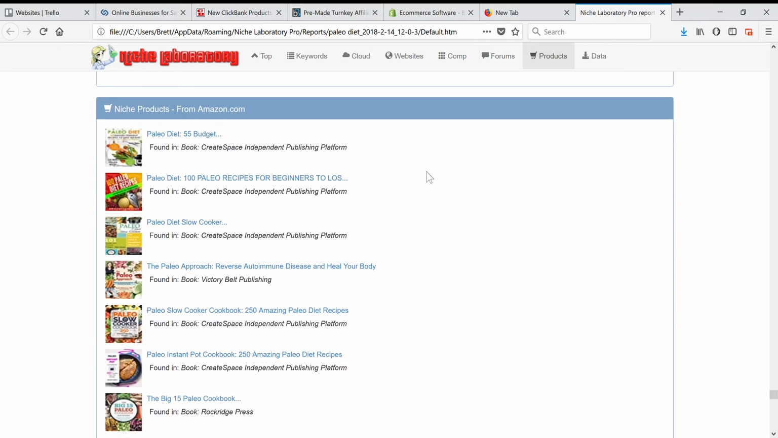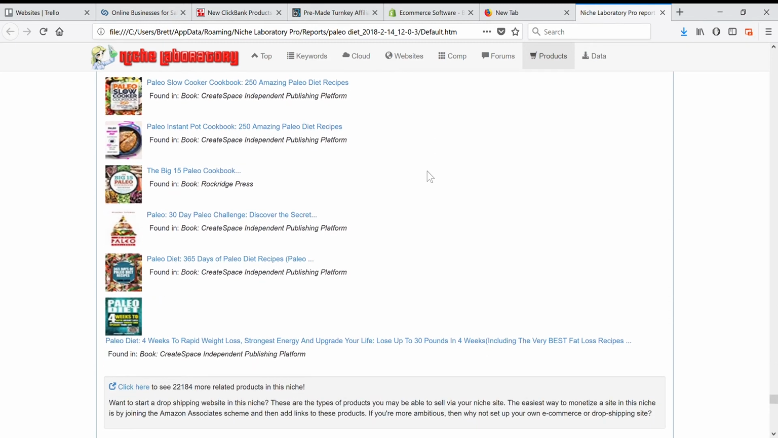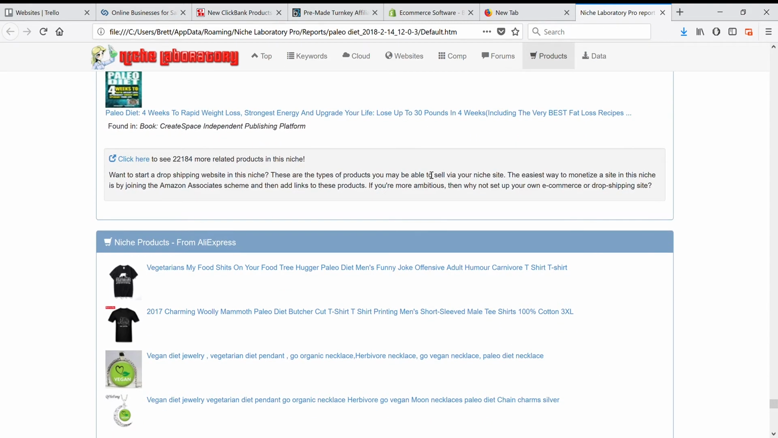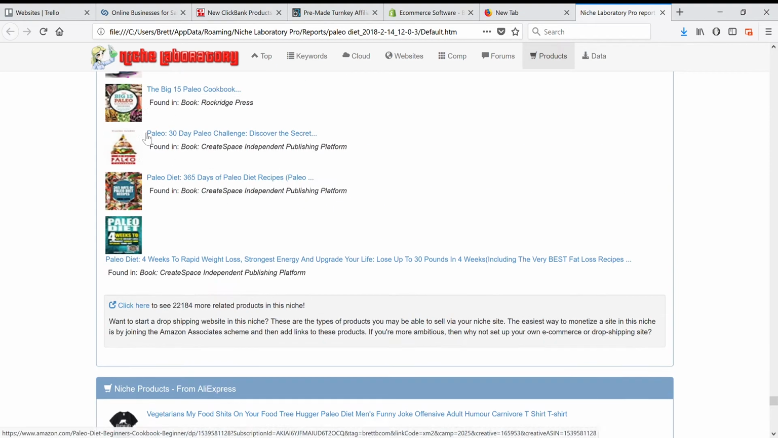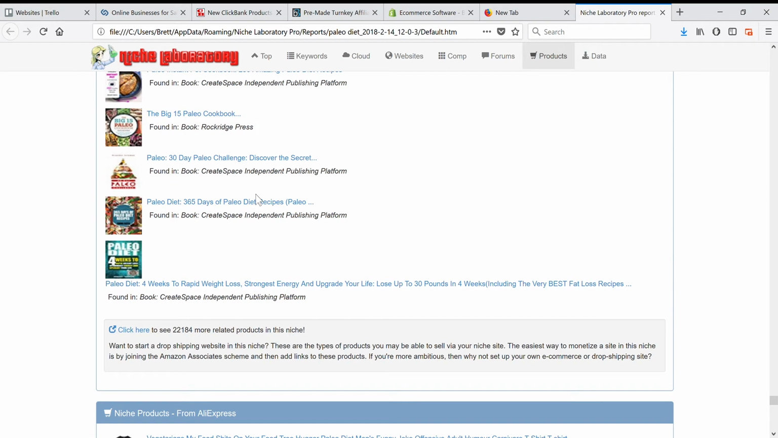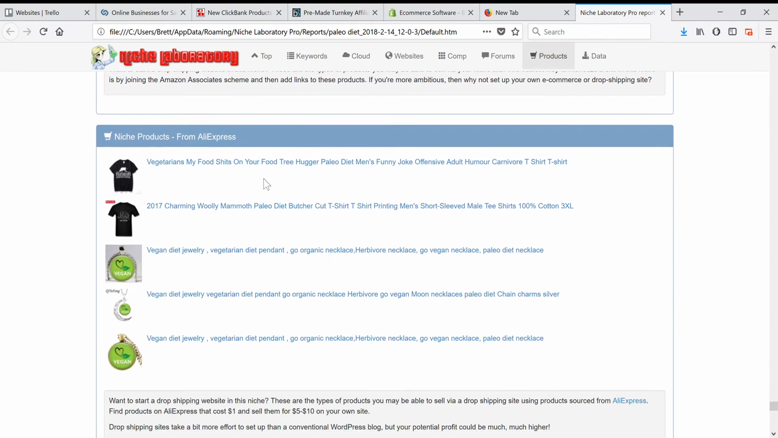Next we come to products, and these are niche products. These are from Amazon, and as you'd expect, I think it's mainly books here for this particular niche. And there's a whopping 22,184 extra products in this niche which you could find. I'd say the thing with paleo diet is you wouldn't have any problems monetizing it. So many products and other things. You could also create your own product.